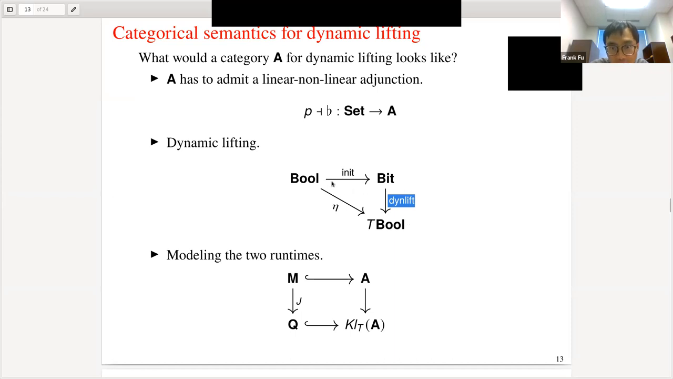And when we compose dynlift with this init, we get the unit from bool to T of bool. So in a sense, if we, for example, initialize a 0 or 1, and then we immediately read it, we get the same value back.